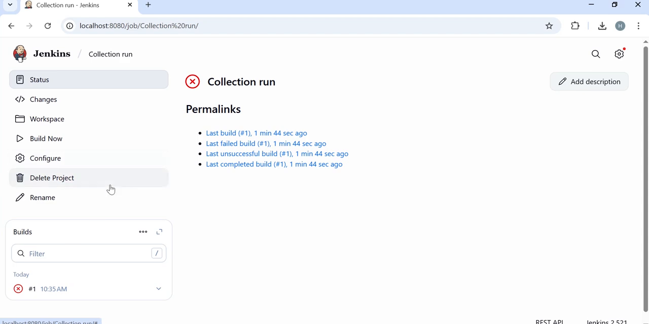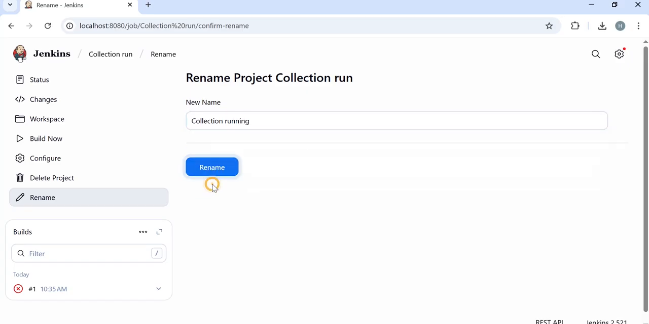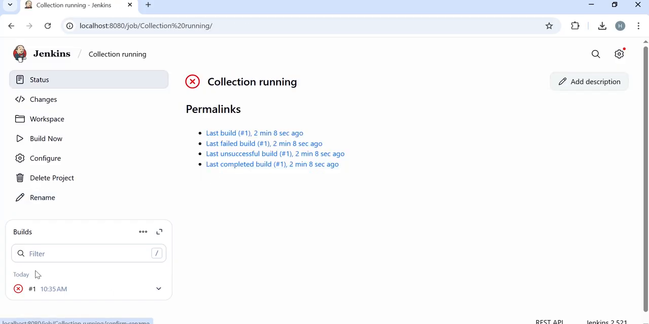If you want to delete the project, you can click on delete project, and you can view the last build, and you can rename. The new name is the same as the current name, so you can change the project name here, click on rename. Now renamed successfully. So that's our tutorial for today on how you can run a Postman collection in Jenkins.